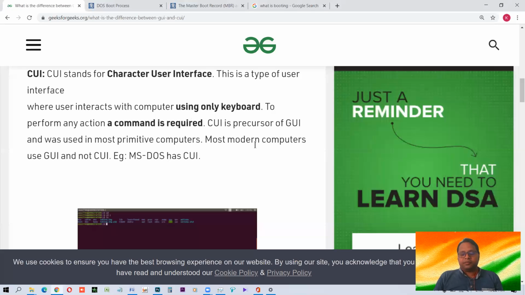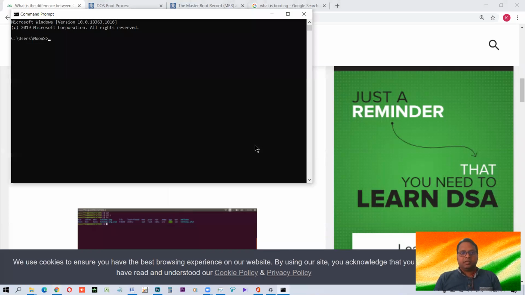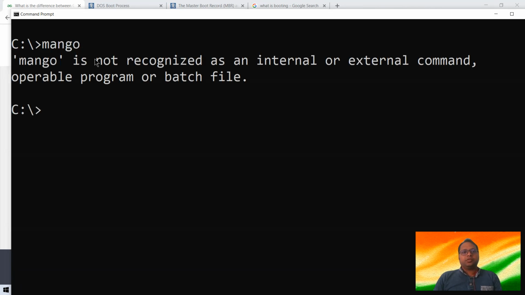So this is the example of a character user interface, where for every single thing we need to memorize, learn, and remember the commands. If you don't know a command, then what will happen? Let us see. Suppose we don't know the command. If you write anything, like any name, like mango which I've written, it will tell you that mango is not recognized as an internal or external command.